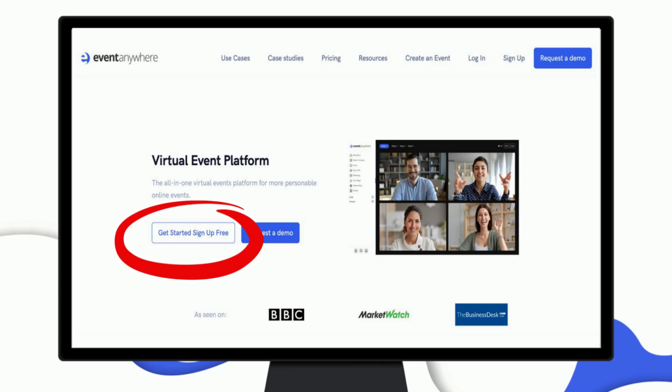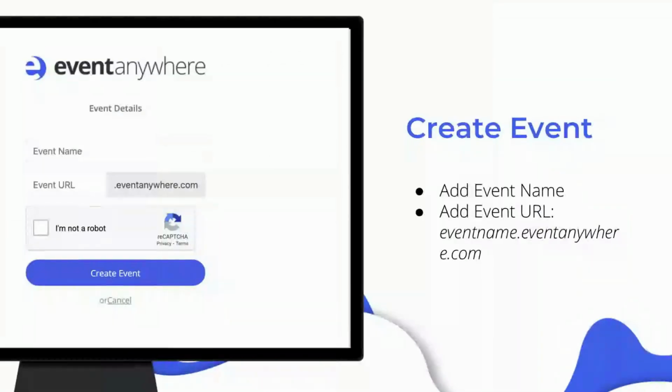What you need to do is click on that to secure your Event Anywhere site. As part of the sign up process, you'll be prompted for event details, including your event name and your event URL. So you'll have to have a subdomain .eventanywhere.com and then state you're not a robot and create your event.